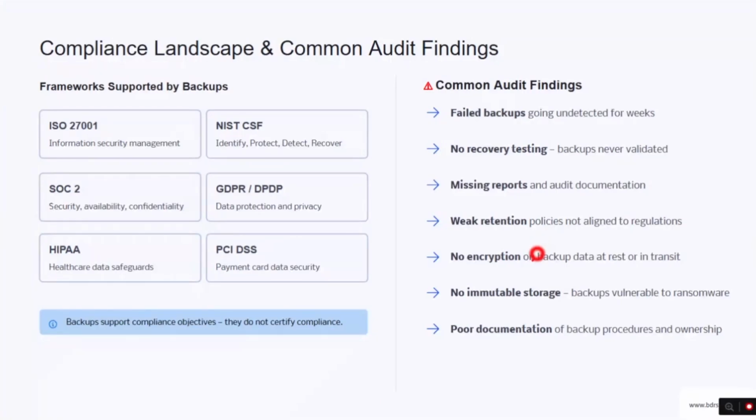No proper encryption. If your backup data is not properly encrypted, then your integrity comes into question. Okay, and no proper immutable storage. My dear friends, when I say integrity, it also points to immutable storage. If your backup data can be accessed or overwritten, then there's no point in having the data.